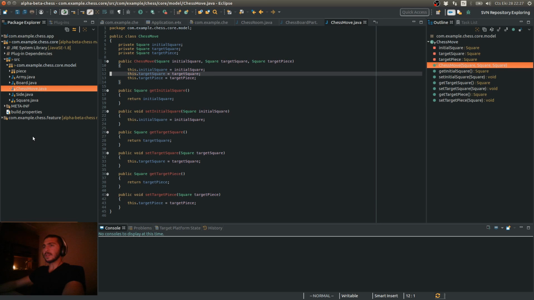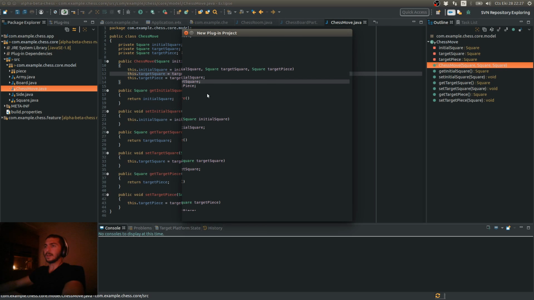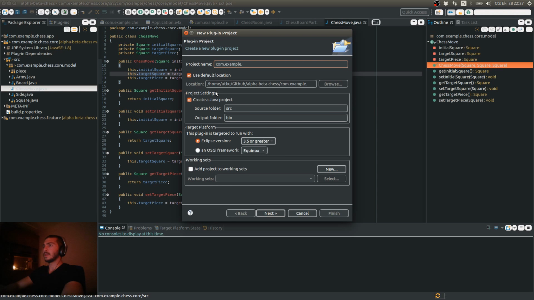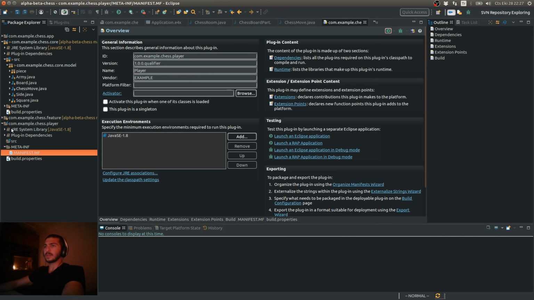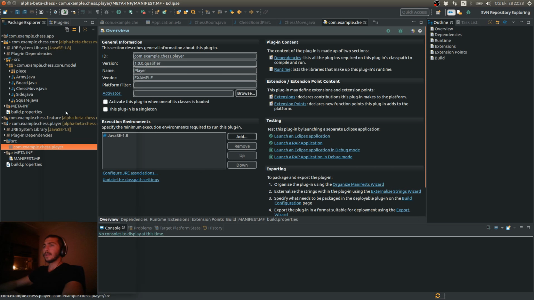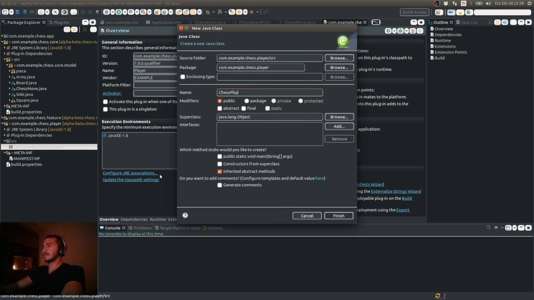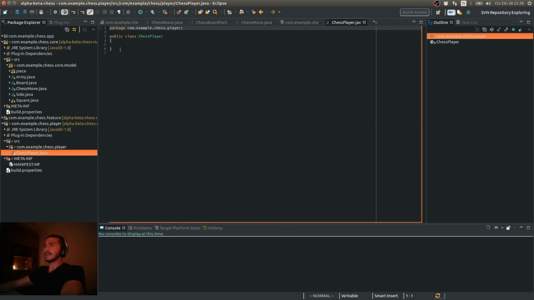Firstly, we need another plugin project called player. Let's call it example chess player. Everything related to chess players will be inside this plugin. So let's create a package, chess player. Okay, and let's create our base chess player class. So chess player. Okay, so this will be our base class.